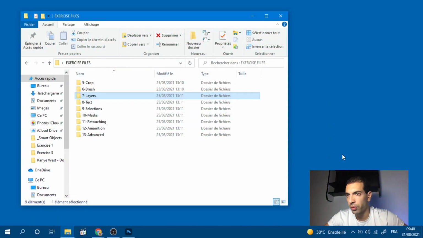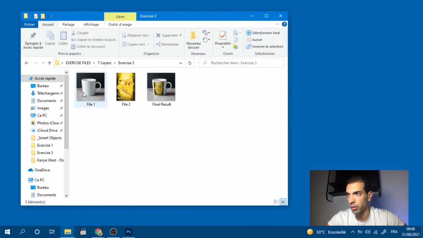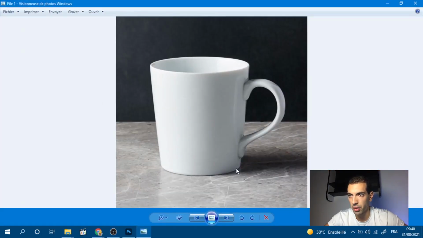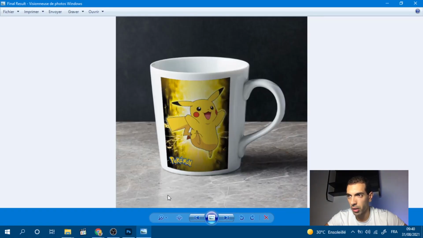And now we move to the third exercise, and here's what we're gonna do. We're gonna start with this image of the mug, this picture, and we're gonna combine the two and make it look like a printed mug. And as we see, it looks very realistic. So we're gonna try to do the same thing.